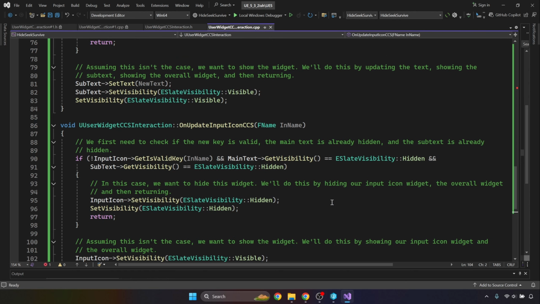We'll then scroll down a little bit to our update input icon, and this one works primarily the same way. So we're checking to see if it's a valid key, and then also checking the main text visibility and the subtext visibility. And if all those conditions meet, then we're just going to hide the widget. So kind of the same thing as what we were doing on the subtext and main text, but a little bit different.